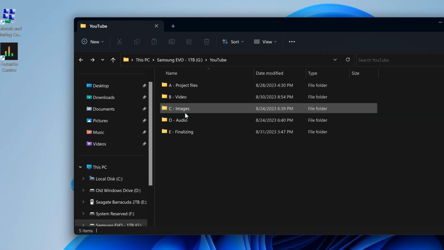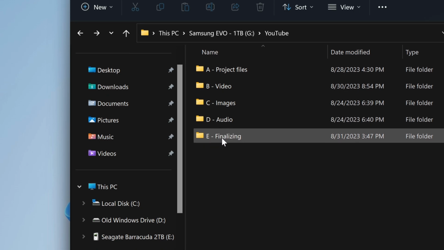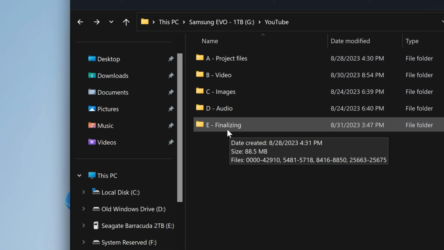Images, obviously for images. Audio, obviously for our audio. And finalizing for our video whenever we render it. And that's all we need.